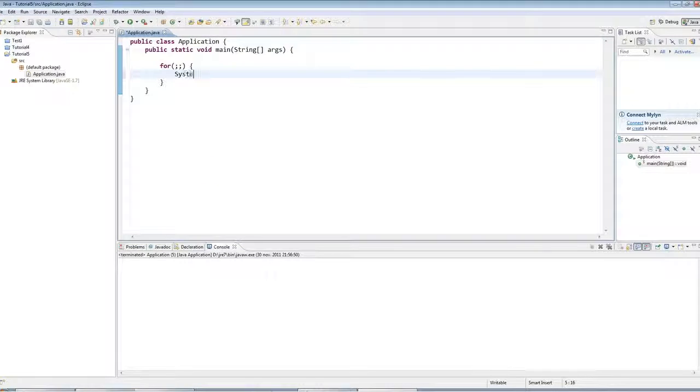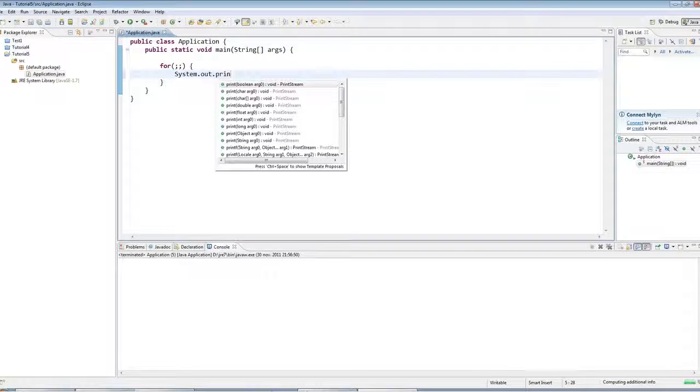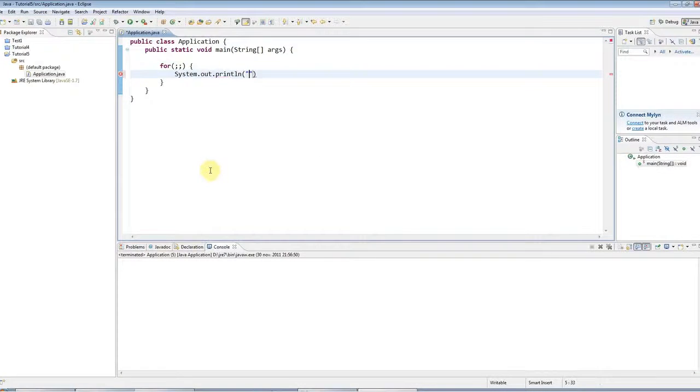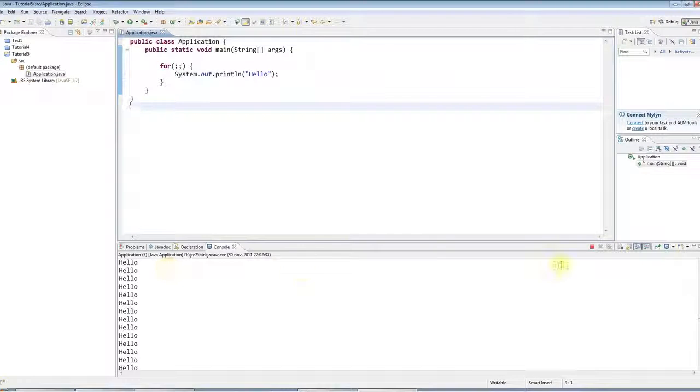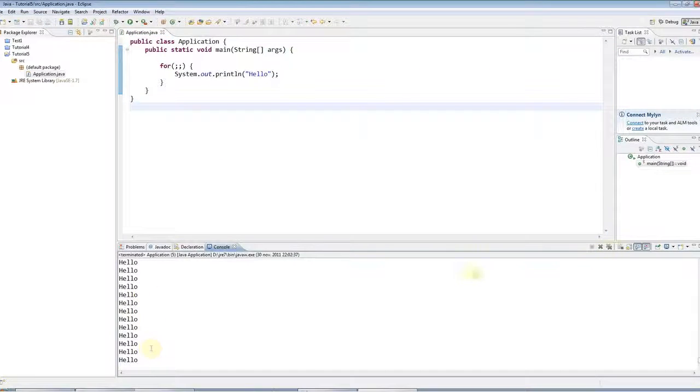And I'm going to type System.out.println, and I'll just put hello in there so that we've got some code to execute. And if I execute this, it's just an infinite loop that will go on until I stop it with the terminate button here.